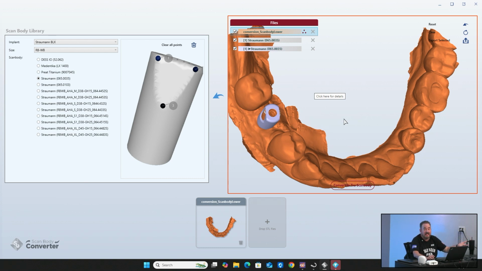And if he doesn't have that scan body, what he would have to do is call the patient back or even order the new scan body and send it back to us. So it's a great solution for when that happens. In our laboratory, we like to make sure that whatever scan bodies the doctors are using, that's the path the case goes.